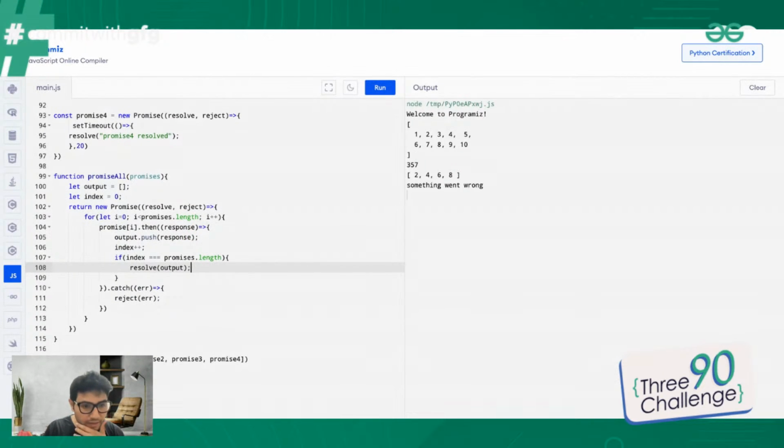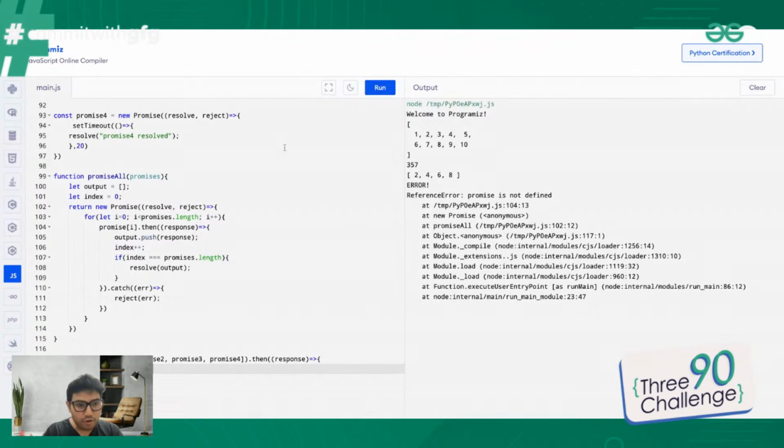Now here, if we try to run this code, for now, let's see what it prints. Response. When we response.catch error, console.log error. Over here, we'll just log the response. So promise is not defined. Where are we getting this? On line number 104. Okay, sorry, promises, it should be promises.